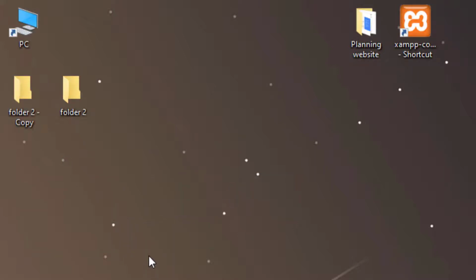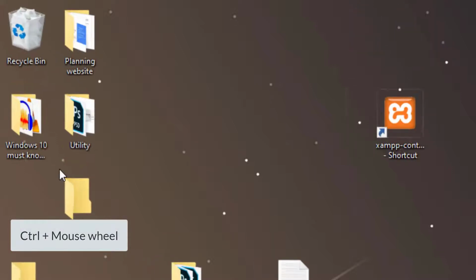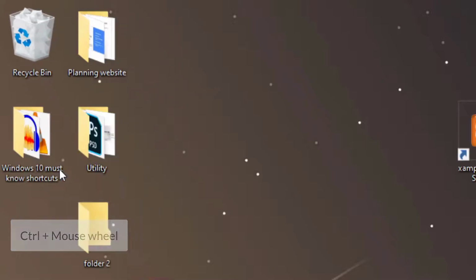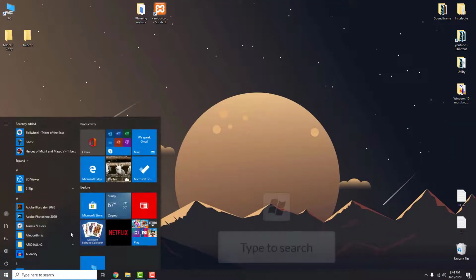You can increase the icon sizes by pressing Ctrl and scrolling the mouse wheel. To search for something, press the Windows key and start typing.